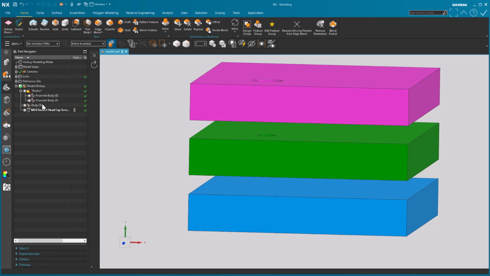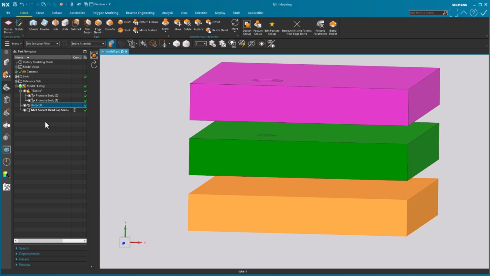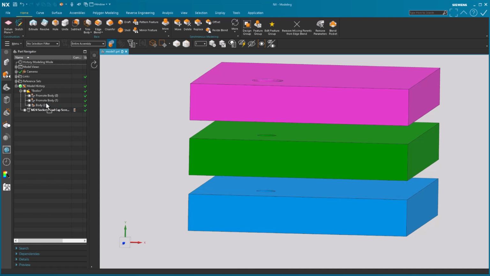Okay, so basically the demo for this was an assembly with a couple of components that I promoted the bodies in, made it a third body that's not attached to anything to show you that this can be used pretty much on any type of feature like this, like body, that this would work on surfaces as well. Anything that I put into this feature set will now be selected.